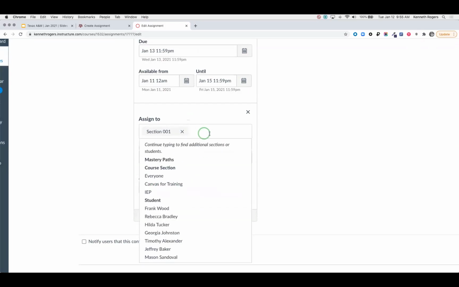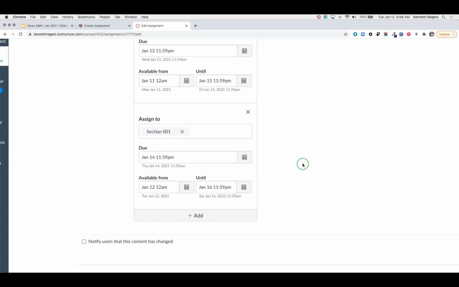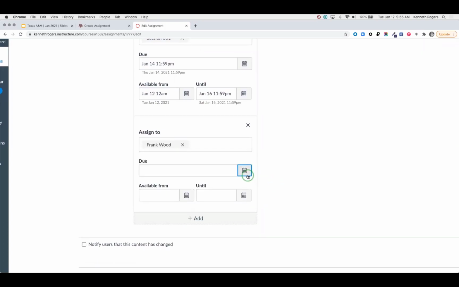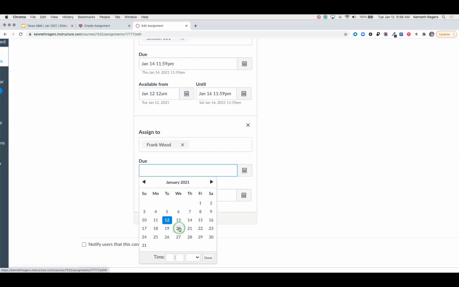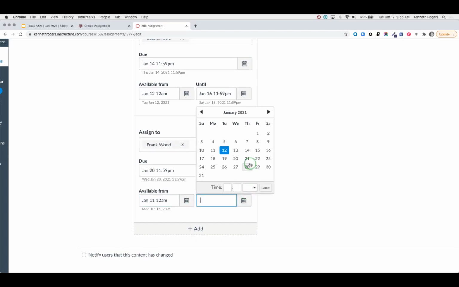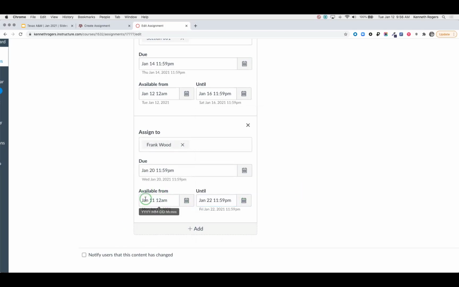So all you do is click in that box and select your section. Or we can say plus add and select a student. And we can say, Frank, his is going to be due next week. He was ill, but we're going to open it up and give him the same start date, because if he turns it in early, I'm fine with that. But his is going to be due this day, and he has until this day. So just click this plus add, and you can begin to differentiate by section or by student, giving different dates depending upon your need.